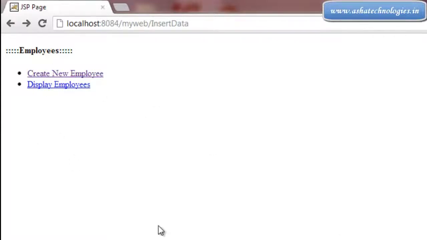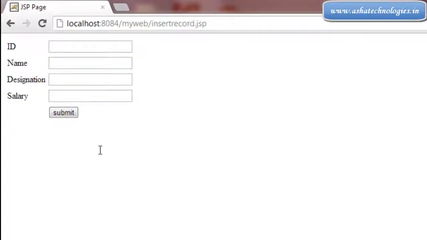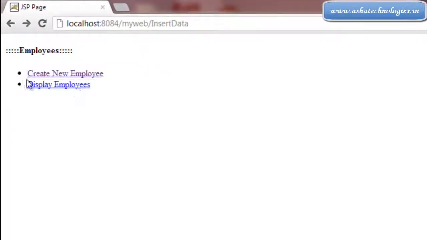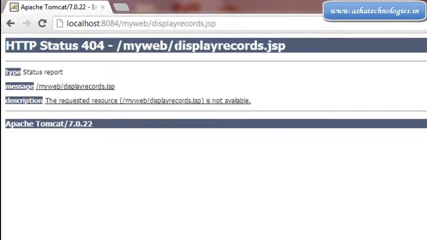In the index.jsp, we actually have create new employee and display employee. So this create new employee will take me to the insert record.jsp, and this display employee, if I click on this one, it will take me to the display record.jsp, which is not available. So instead of JSP, I can go with this servlet here.